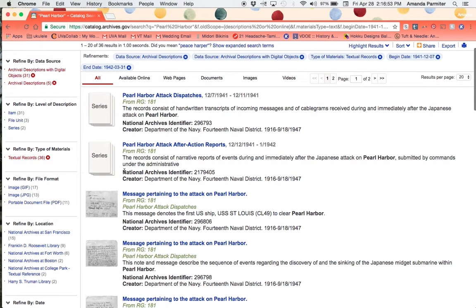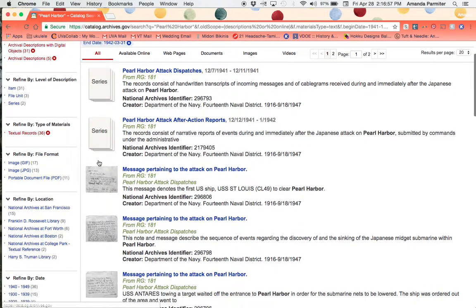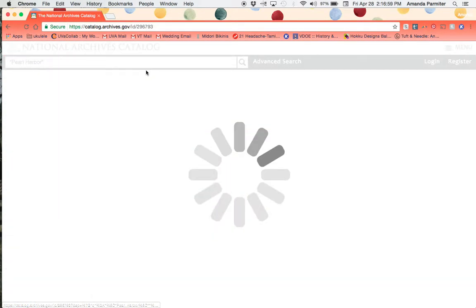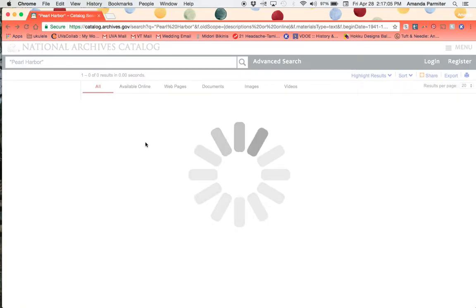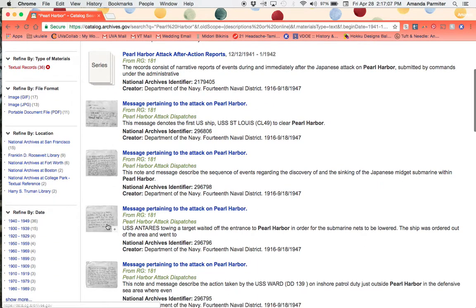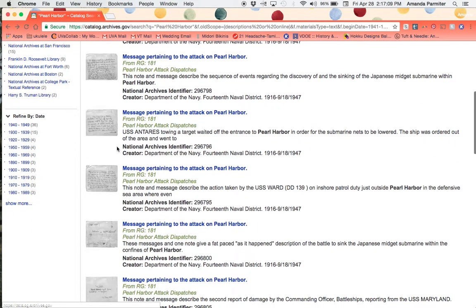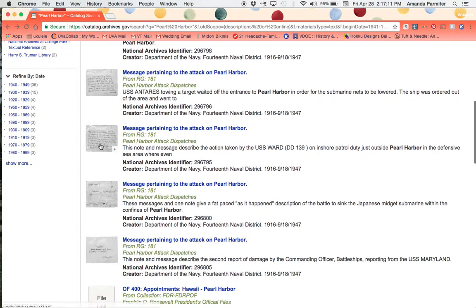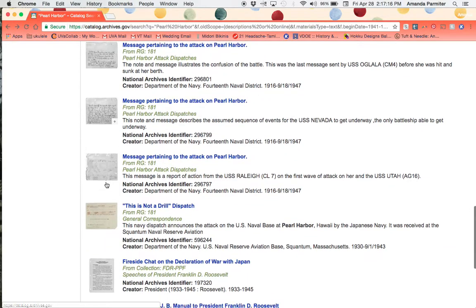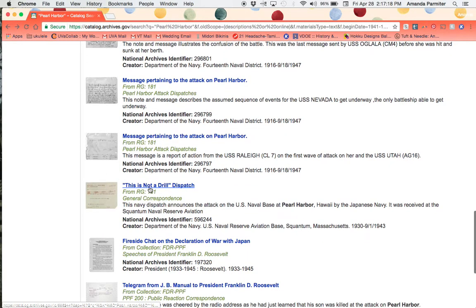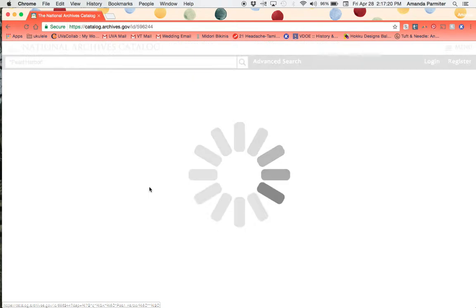A little word of advice: anything that does not have an actual picture next to it, if you click on it, you will find that you are not able to view it. So only click on the items where you can see a little clip. So I can scroll through and look through any of these that I want. "This is not a drill." That's intriguing. Let's click on that.